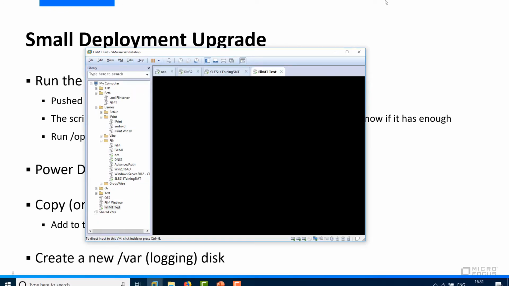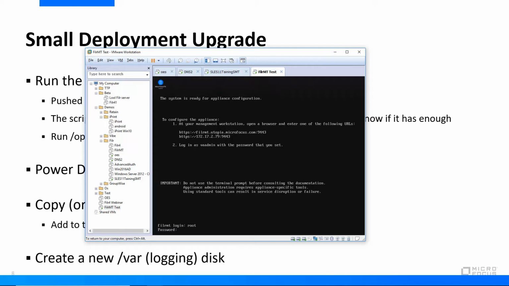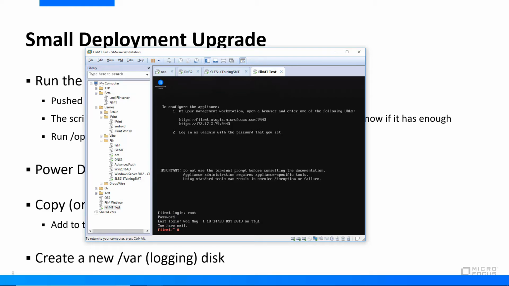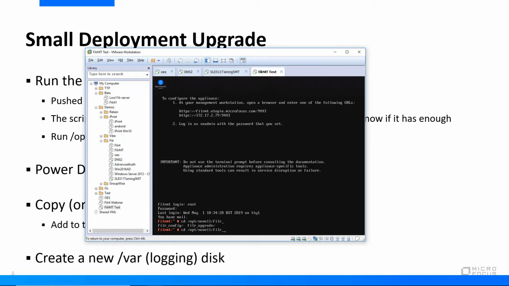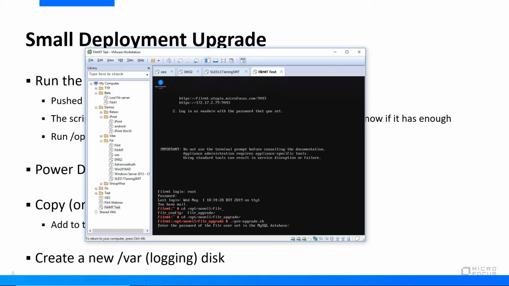Let's come in here and log in. And we've got, let's just change directory into the directory we want, which is in Filr underscore upgrade, and then there's a script here called preupgrade.sh. It's going to ask me here for the Filr user password that I originally set up.